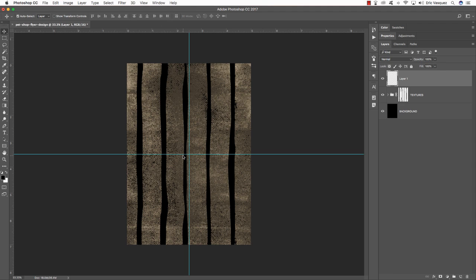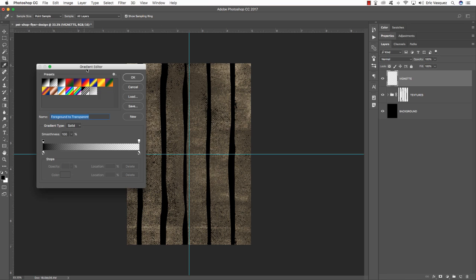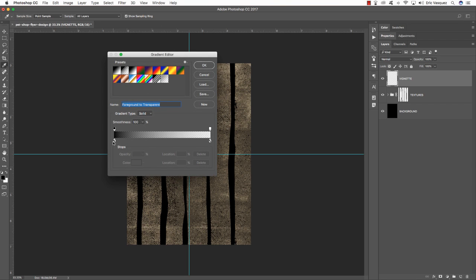Okay, so now that we know where the center of the layer is, we've added a new layer. So let's go ahead and double click this layer and just rename it Vignette, and then press G on the keyboard to get your gradient tool. Now you'll notice up here in the top toolbar that you've got your gradient settings. So click inside here and just make sure that your gradient looks like this.